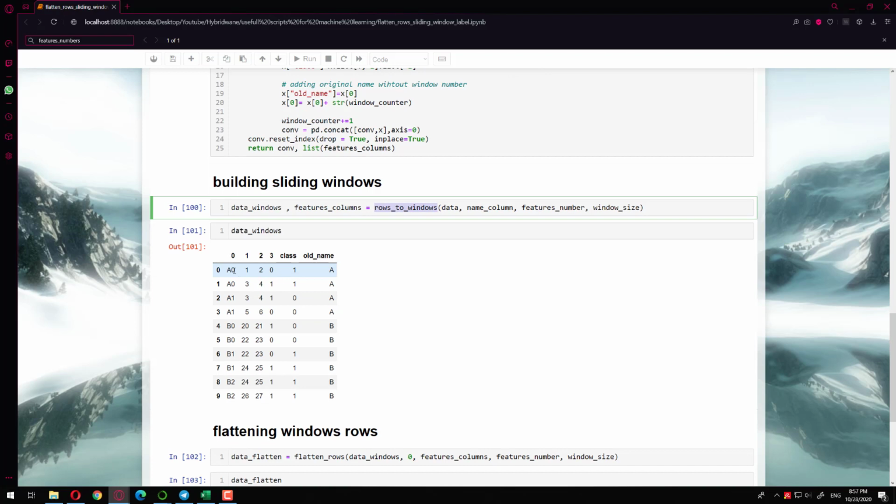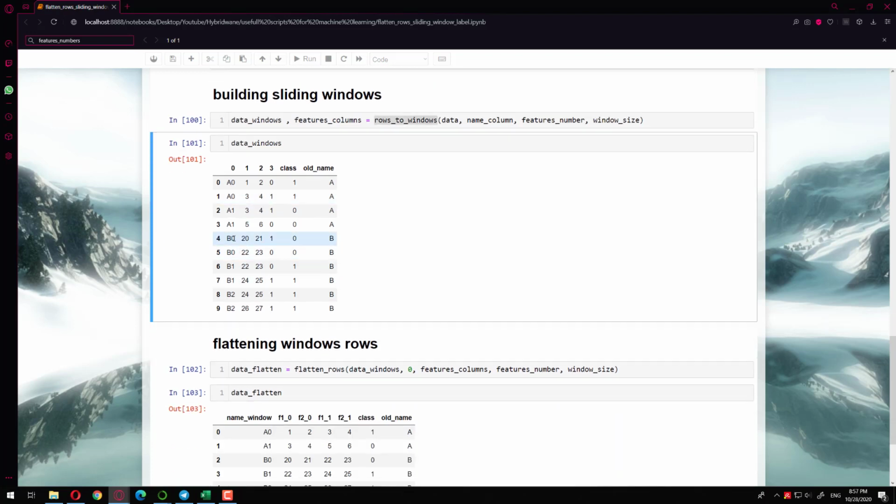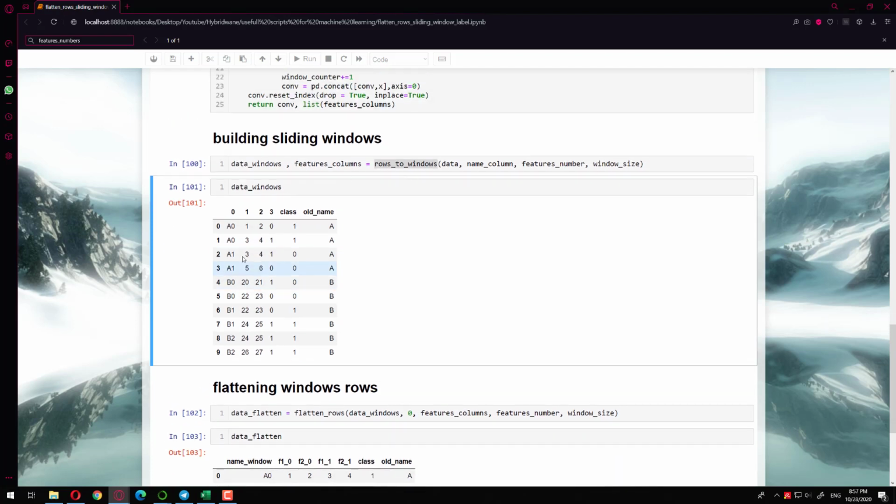For example, here, as you see, this is window 0 and this is window 1, because A had only three rows, so we can build two windows out of it. And here B, what you get out of this function is here the old name, here the name of the person, for example, and here is the window number, window 0, window 1. Person B, of course, will have more windows because it had more rows. So it will have 3 windows: 0, 1, and 2.